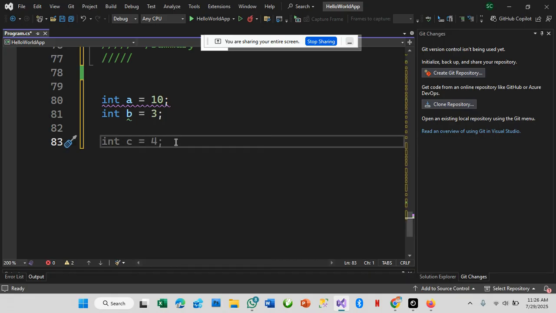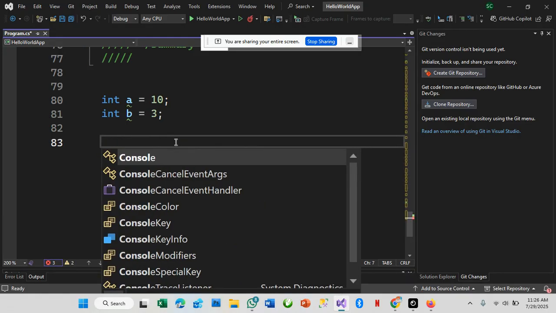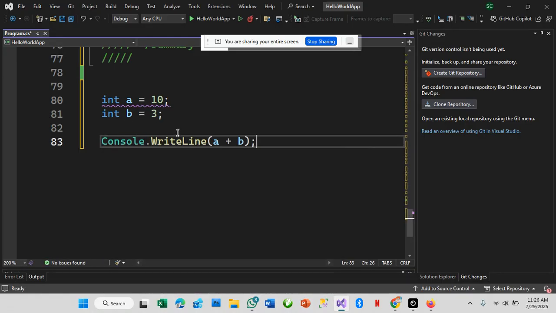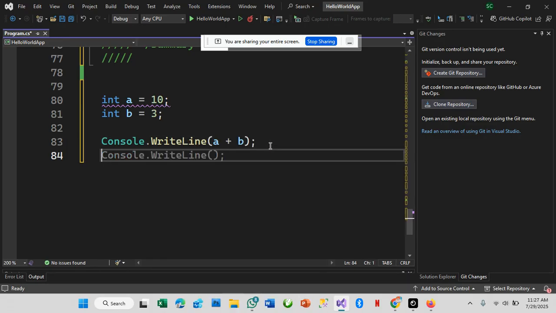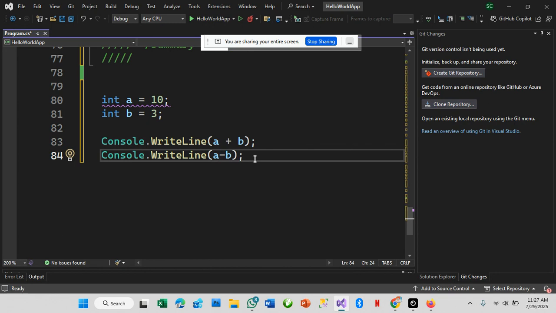After you have declared your variables, int a equals to 10 and int b is equals to 3, let's dive into the mathematical formula, the arithmetic operator. So now let's write our Console.WriteLine. You can see a plus b. Let me write another one, Console.WriteLine. Let's say a minus b. So we are doing what they call mathematical formula, that is arithmetic operator. We are adding these two values, 10 and 3. We are subtracting these two values, 10 and 3.